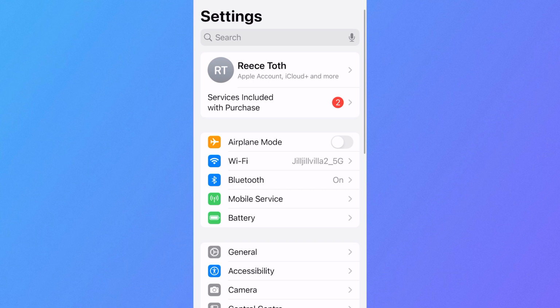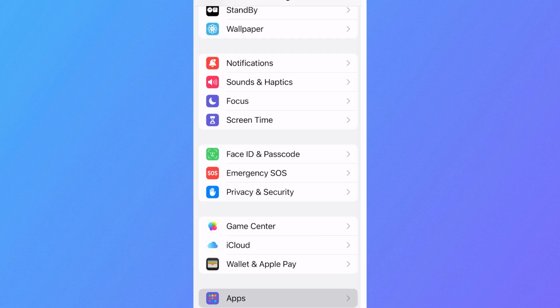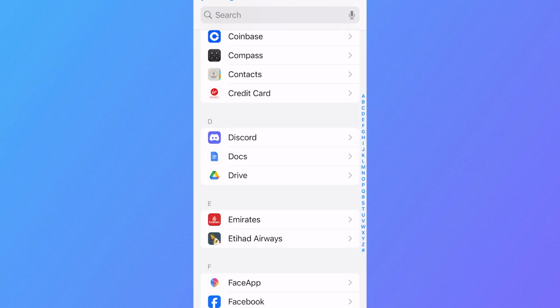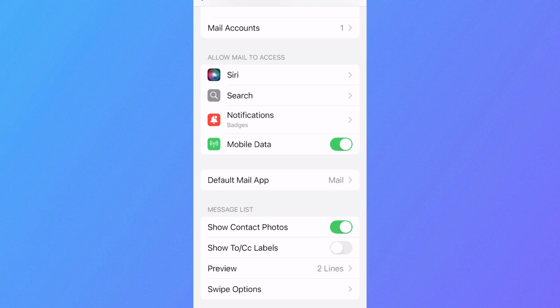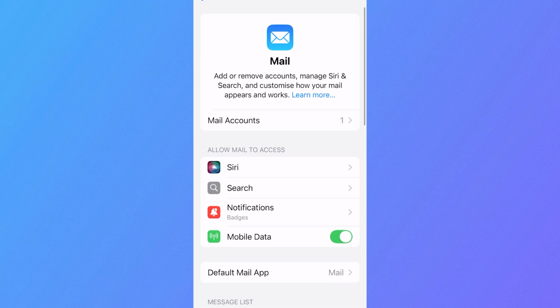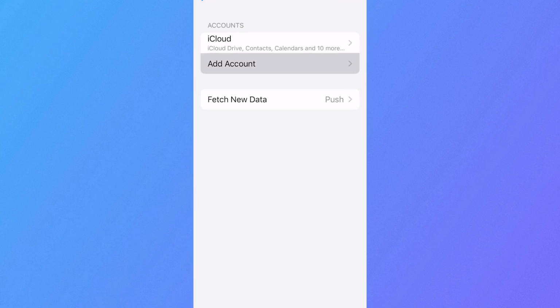If it's still not working, scroll all the way down to the bottom of this page and click on apps. Scroll down again until you see the mailing app and click on mail. Make sure mobile data is turned on next to allow mail to access, and then we're going to scroll to the top and click on mail accounts. Now from this window, you'll see all of the accounts currently connected to your iPhone.